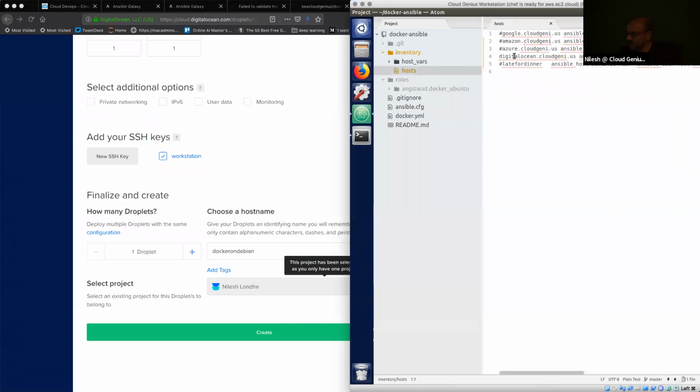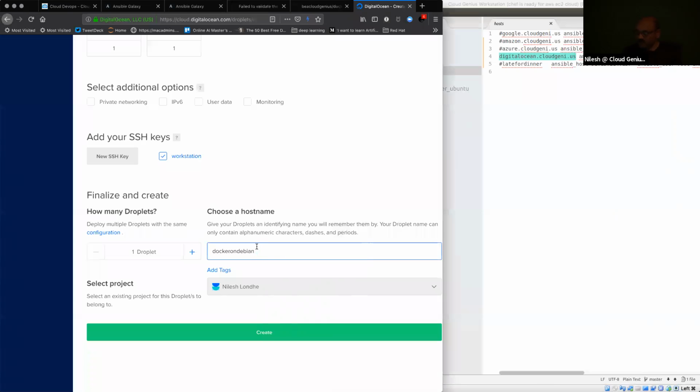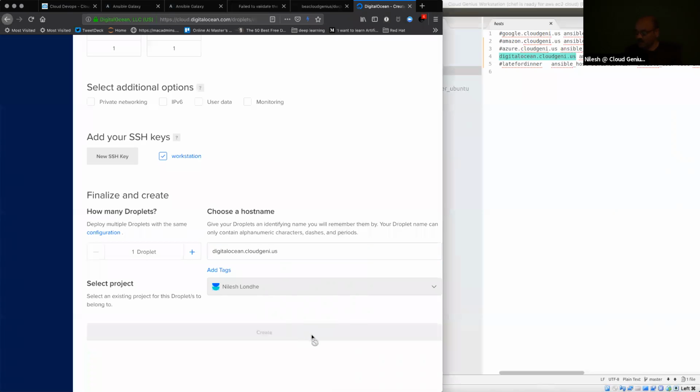So I will choose this name called digitalocean.cloudgd.us. This is what I would like to actually do. This will illustrate a point, which is how do you address host variables, for example. So I'm using that name. And by the way, this name can be anything you like, but for ease of my memory, I'm going to label it like this and create the machine here in the DigitalOcean cloud.